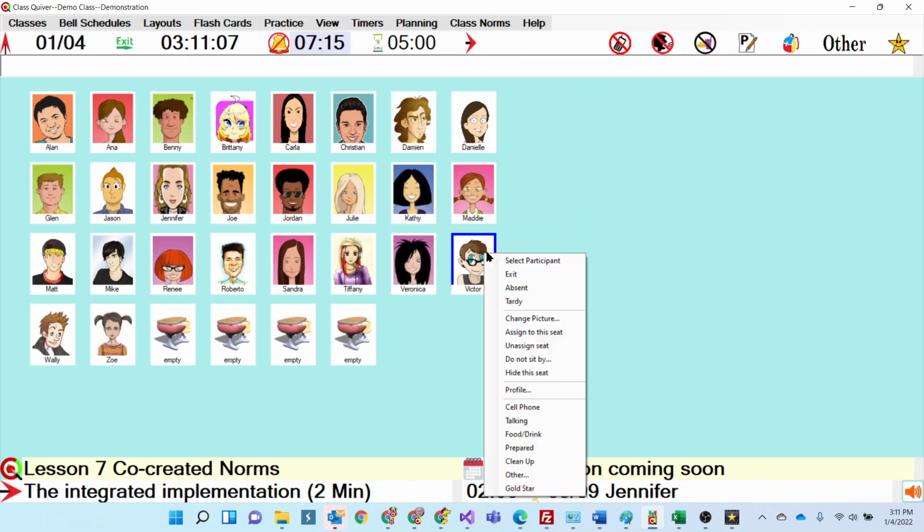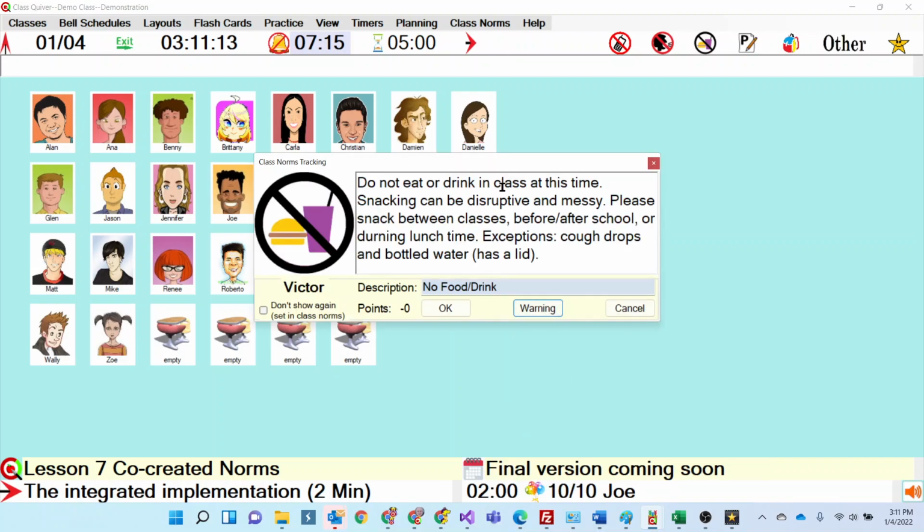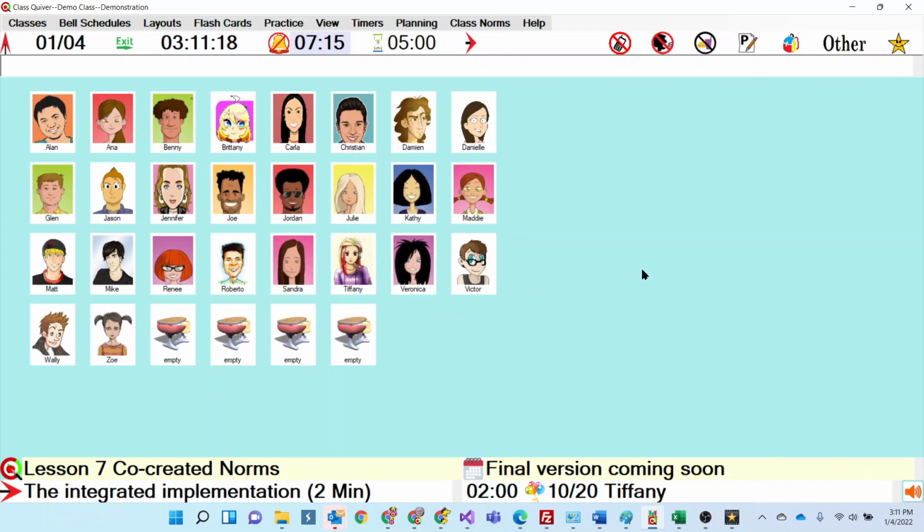Well, Victor is eating in class when he's not supposed to. So I think I'll do the food and drink. And here's our teachable moment once again. This time I'm going to click OK. Now, what happens when food is allowed? Okay. You and Victor will be reminded that he is not to have food, even though other students may, if that is an option you want.